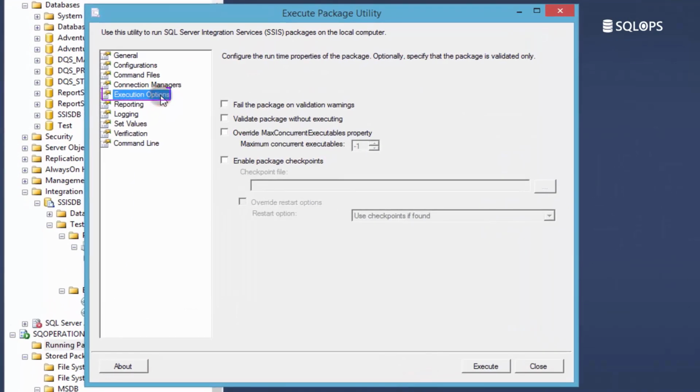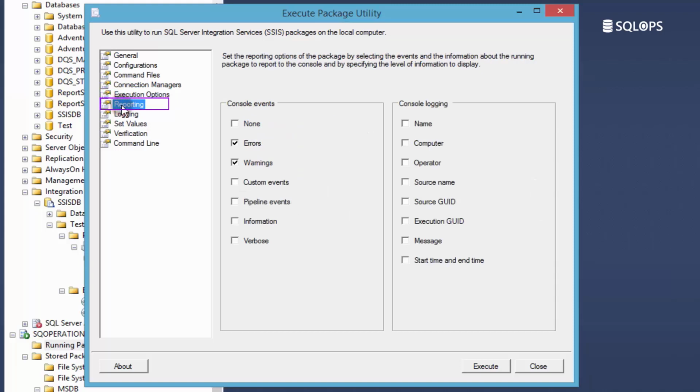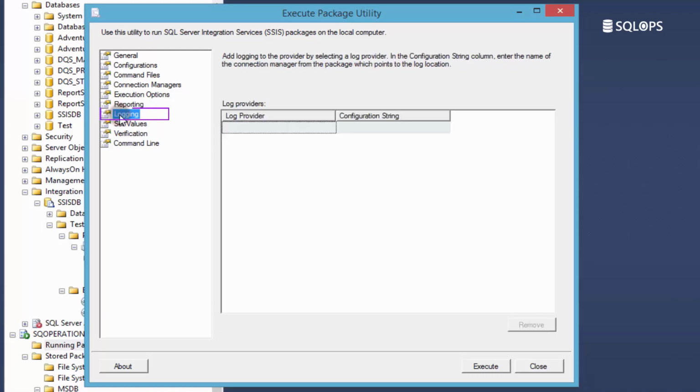Next is the Execution Options page. In this page, you can configure the package's execution runtime environment, like the number of tasks that will run in parallel, etc. The Reporting page controls what type of detail will be shown in the console. You can decide that you'd rather show only errors and warnings, which would perform slightly better than the verbose message itself. You can also control which columns will show in the console. The logging page is where you can specify additional logging providers.